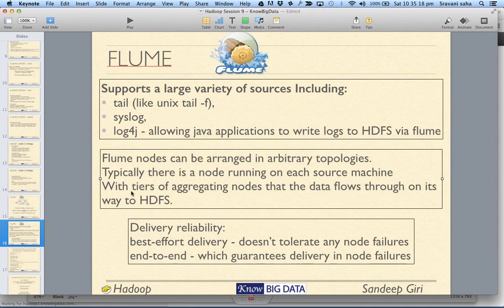It supports a wide variety of sources. The source is something which generates the data, and what can generate the data? Maybe tail -f. So what does tail -f do? Anybody? Quickly.